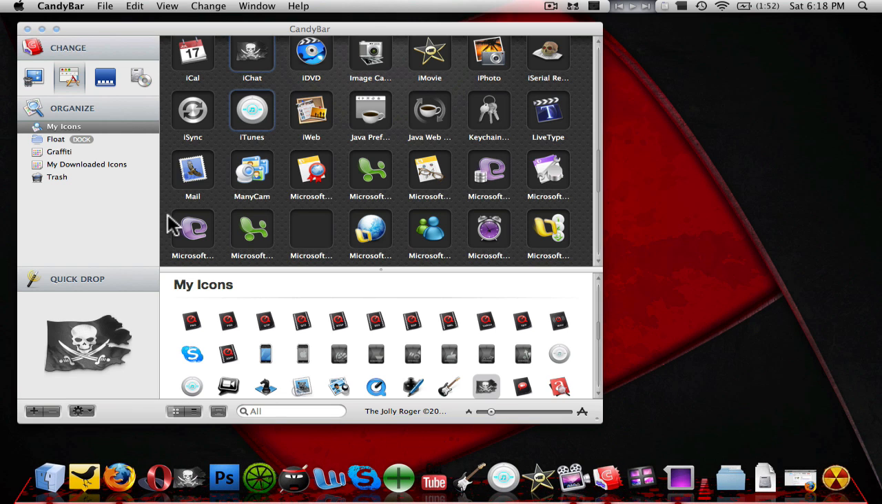I do not know why Firefox didn't want to work. It's probably because it is actually running right now. If you would like to change the icon, you have to close out of the application before you do so. So that's pretty much how to change the icons on your dock.